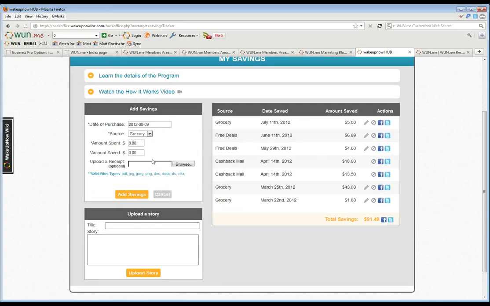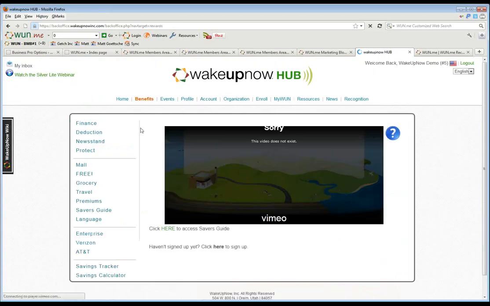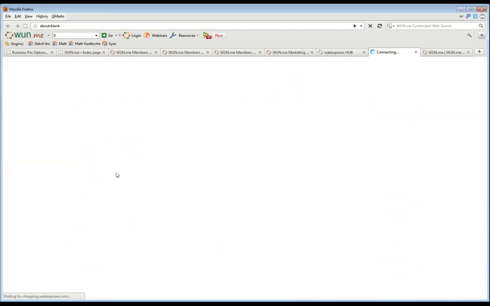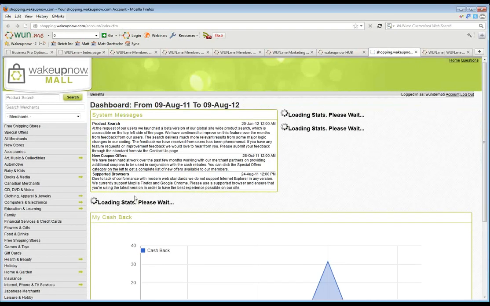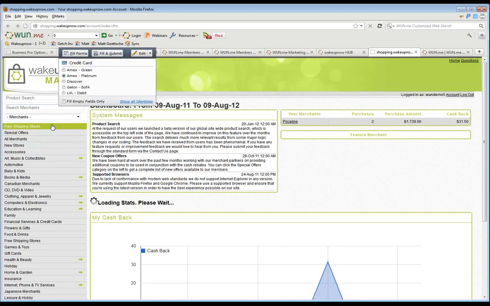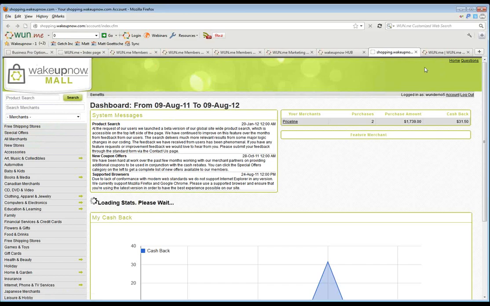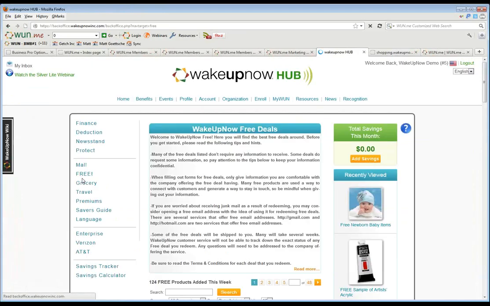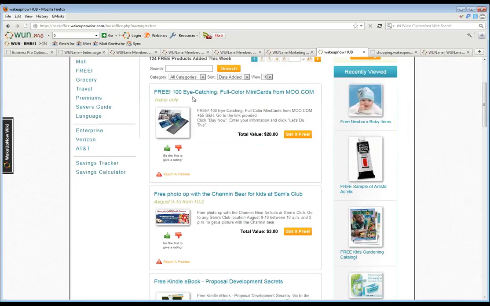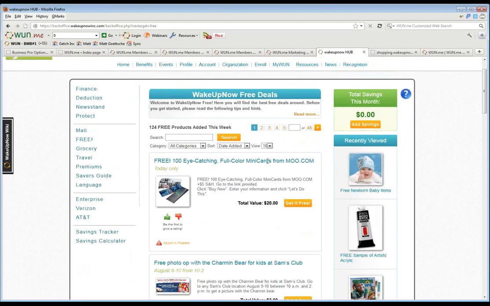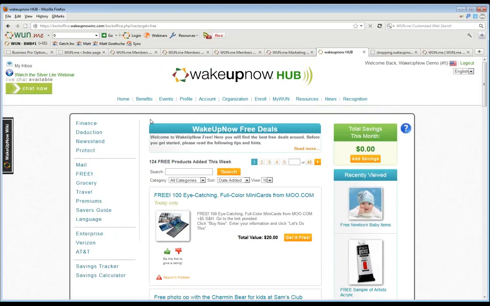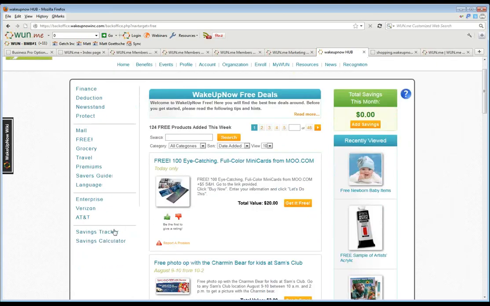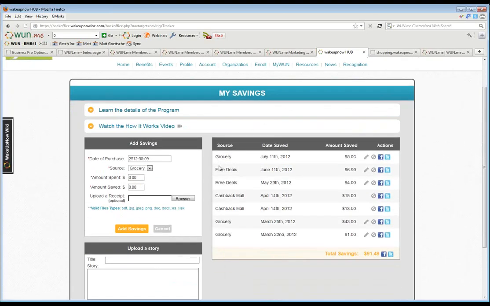So when you add the savings, let's just say today you went to the mall and bought something. I believe it's tracked for you through the mall, but if not, you would input it and say, today I saved this. There are free products and services, lots of freebies going up on a daily basis. If you want your full color mini cards from moo.com, that's a $20 value. So you go and get it, it's going to show it, and then you can say, yes, I claim this, and it'll automatically be added to your savings tracker.